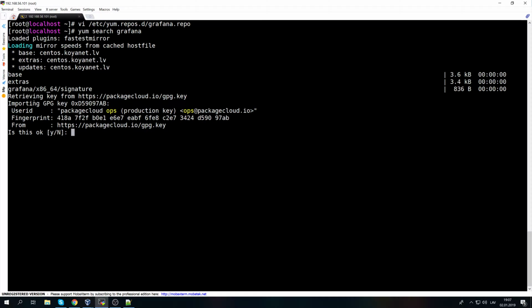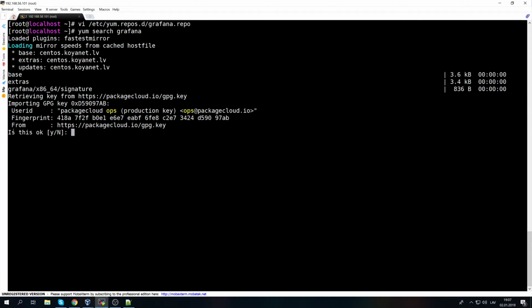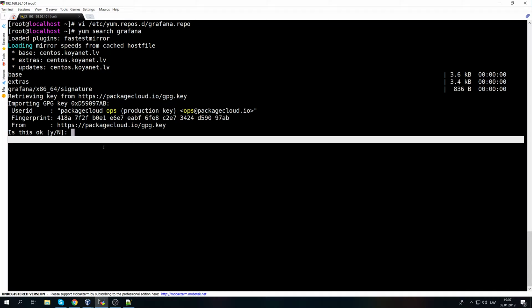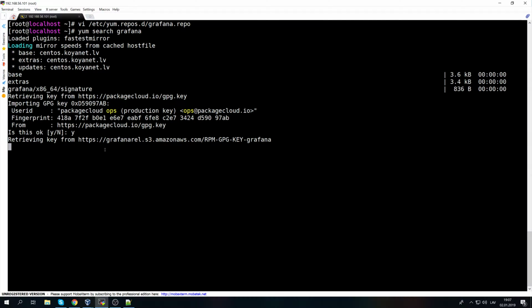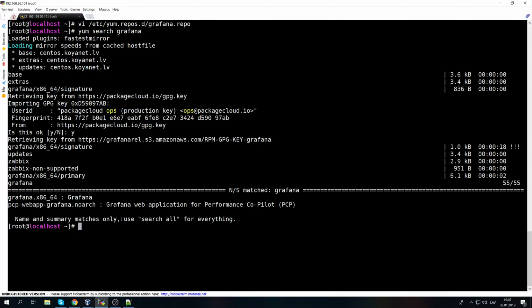First of all, we need to obtain the key from our newly created repo. It doesn't matter whether you write yum search grafana or yum install grafana, you will have the same output. And yes, you need to click yes. Retrieving the key from the Grafana repo. The virtual machine is very slow. There we go. We have a Grafana package available.